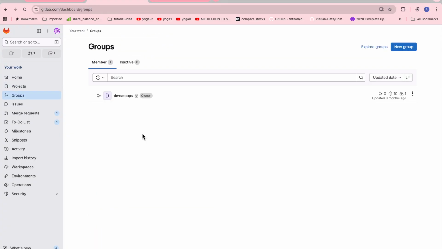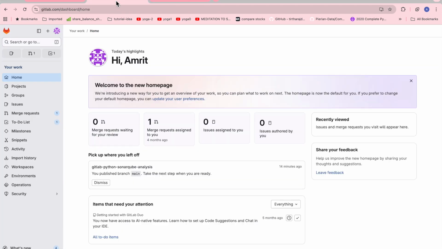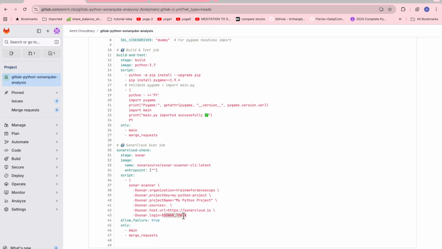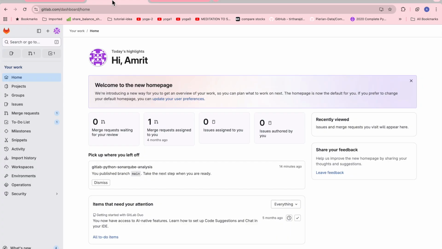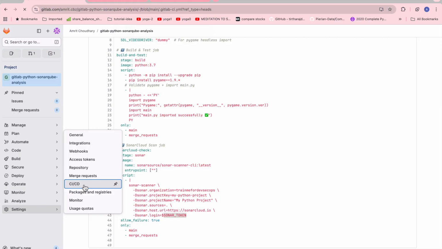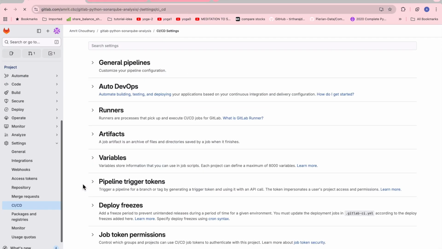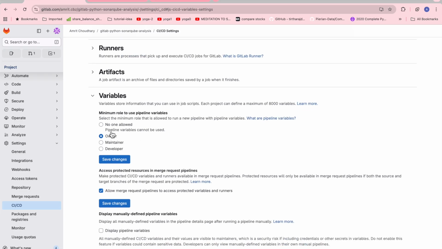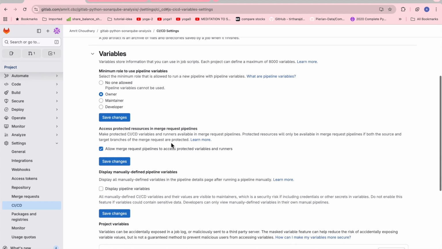I'll go through the main components, which is how to create or integrate the Sonar token we have created here. In the pipeline, as we already saw, we have this SONAR_TOKEN which we are passing here for the login to SonarQube or SonarCloud.io. So how we have done this is we need to go to settings, then go to CI/CD. Once you go to the CI/CD section, you will see the variables. Here again, you can give any role of your choice, but for now, I don't want to have any issue, so I'm directly giving owner permissions.